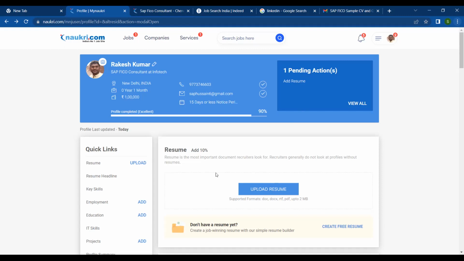Let's suppose you have uploaded your resume today and 100% completed your CV today. Today is 5th, and let's suppose for the next 5 days you haven't got any call or response from any interviewer. After 5 days, you can simply go to upload resume, delete your resume, and upload a fresh CV under this section. Or you can make a change on any of these options you have already filled, so that your profile will get refreshed.